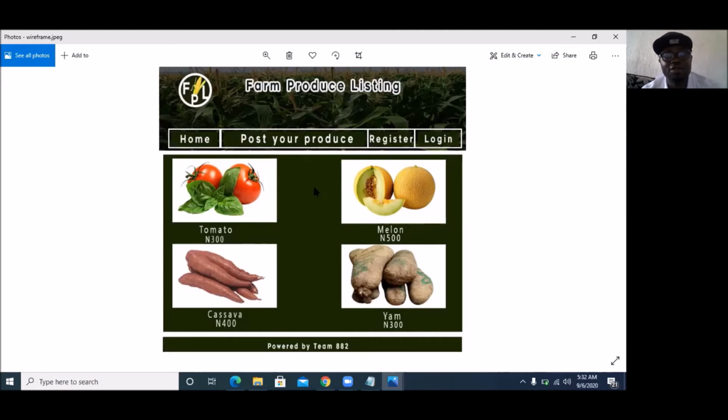I'm going to be using Django to do this, and the Facebook tool that we are using for the front end is React.js. So it's going to be from Django to React.js, Bootstrap, and the rest of them. This is going to be the logo, farm produce listing, that's the app. Home, you're going to be able to post the farm produce, register, log in, and post the produce together with the price. Then this is the footer.